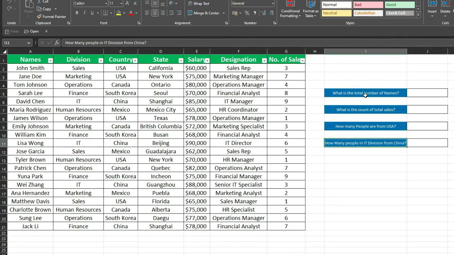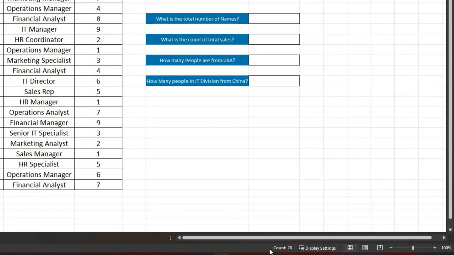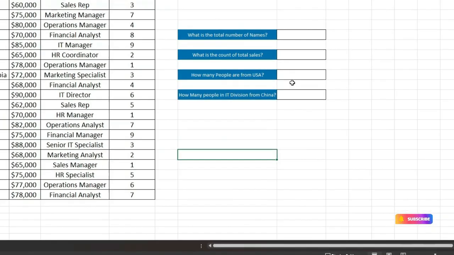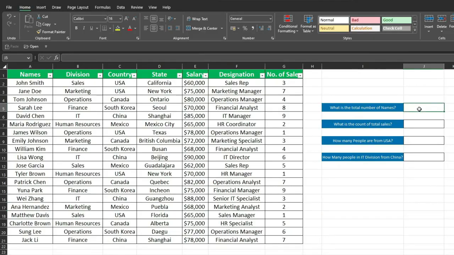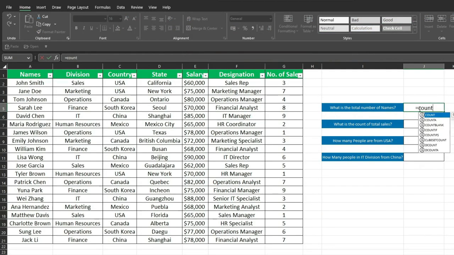Okay, let's get started. The first question says, what is the total number of names? We need to get the count of this. If you look here, the count says 20. If you remove your cursor and click somewhere else, the count goes off and this becomes blank. So you can use the formula called COUNTA. Equal to sign, COUNTA, tab, select the value or the entire range, close the bracket and press enter.